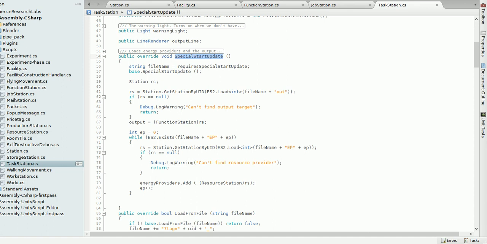And that's because start will always get called after all of the loading has been done, because the loading just happens in one thread all at once, and the frames wait for it. So start doesn't get called until everything has been loaded. And then here, in the special start update, I save the file that I loaded it from so I can go and find it again. And then I just load the pieces I need.